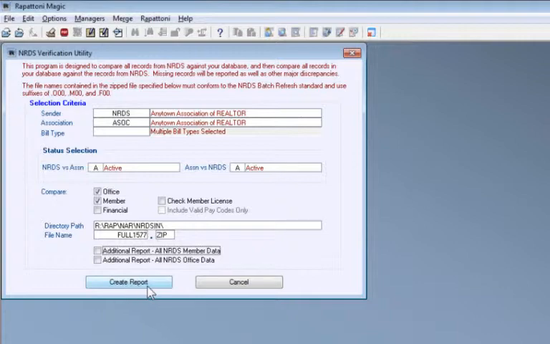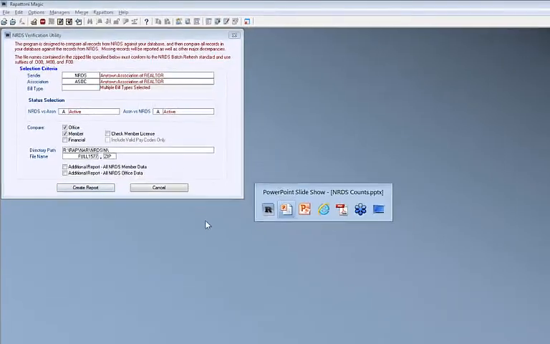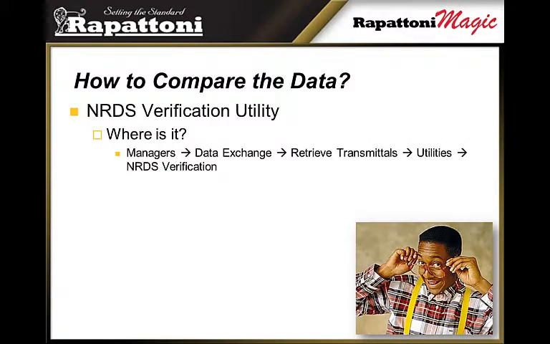But before we view the report, we're going to go back and summarize what we've covered here. We looked at the NERDS verification utility. This is how we're going to compare our membership data with the data at NAR. To get there, you're going to use Managers, Data Exchange, Retrieve Transmittals, Utilities, and NERDS verification.